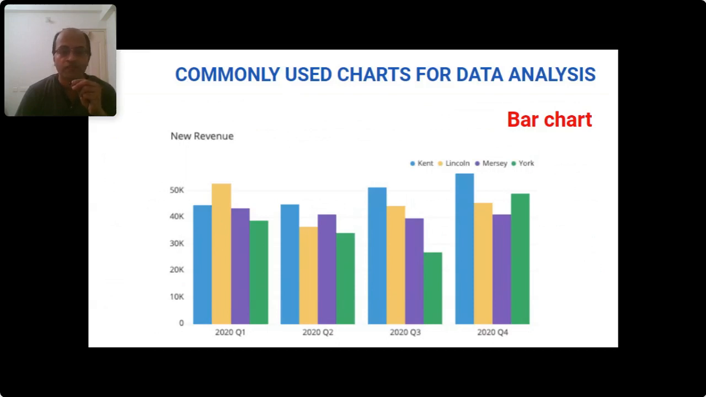Then you have the Lincoln region, which had the highest in the first quarter and it decreased by the last quarter. If you take the Mersey, it's almost pretty much standard. Its income has been uniform. In the York region, the income shows a dip by the second quarter, the maximum dip by the third quarter, and again an increase by the fourth quarter.